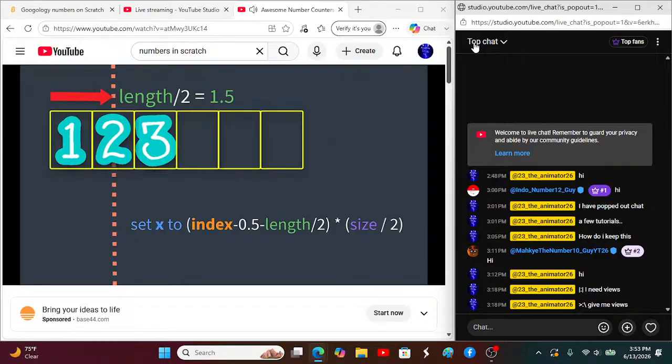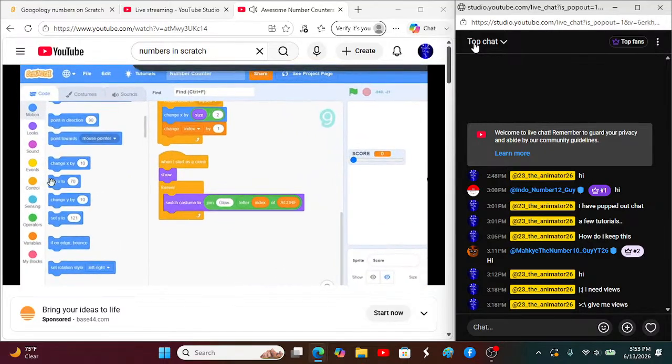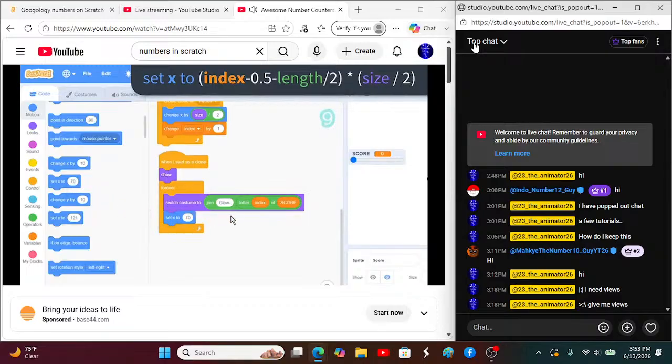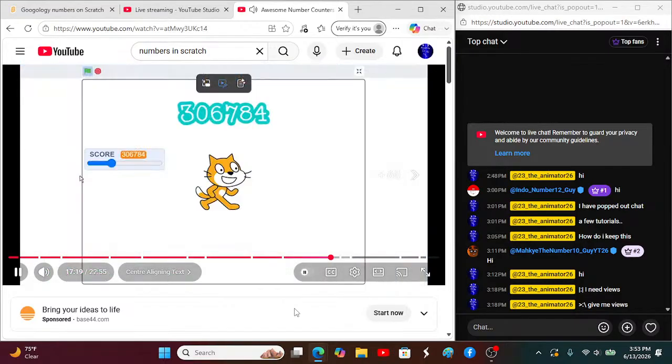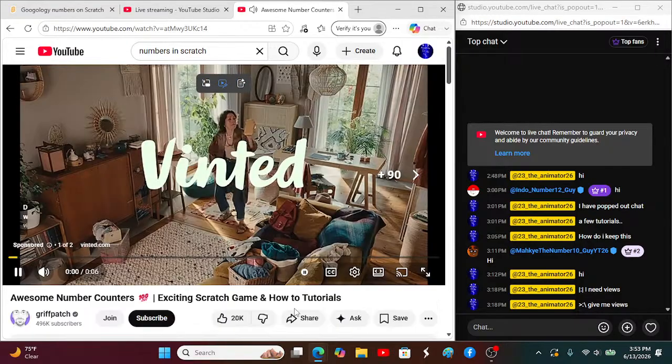Let's code this up. Start with the setX block. And we need the index variable and a size divided by 2. That 0.1 you can set as normal.